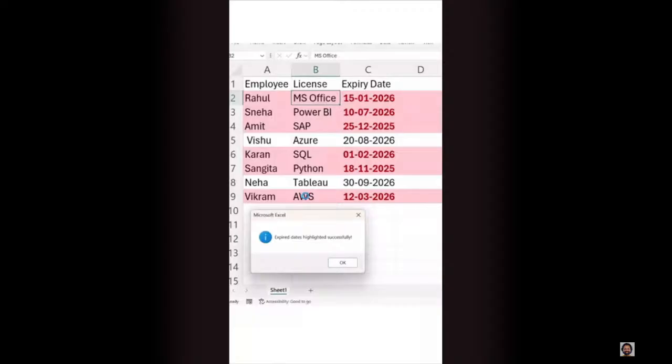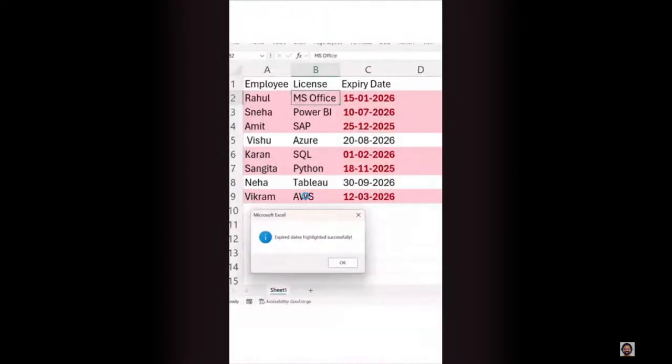This automation is perfect for HR teams, compliance tracking, employee certifications, software license management, contract renewals, warranty tracking, and any business that works with expiry dates.